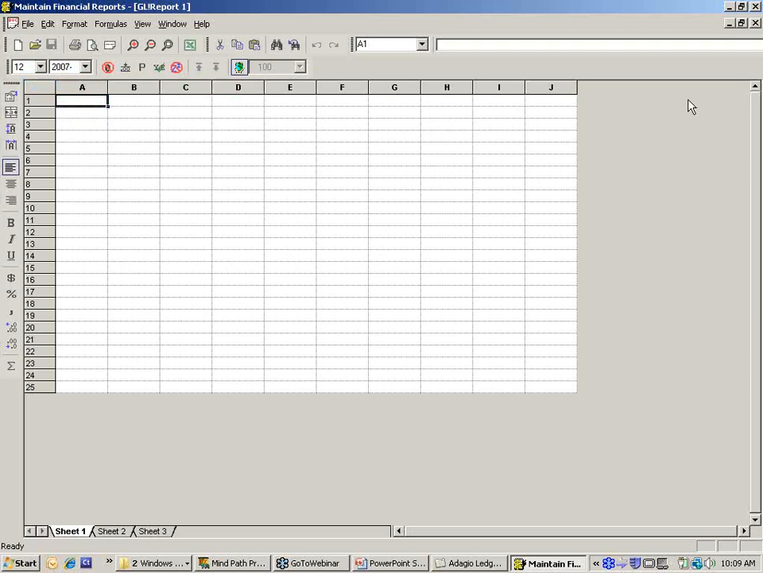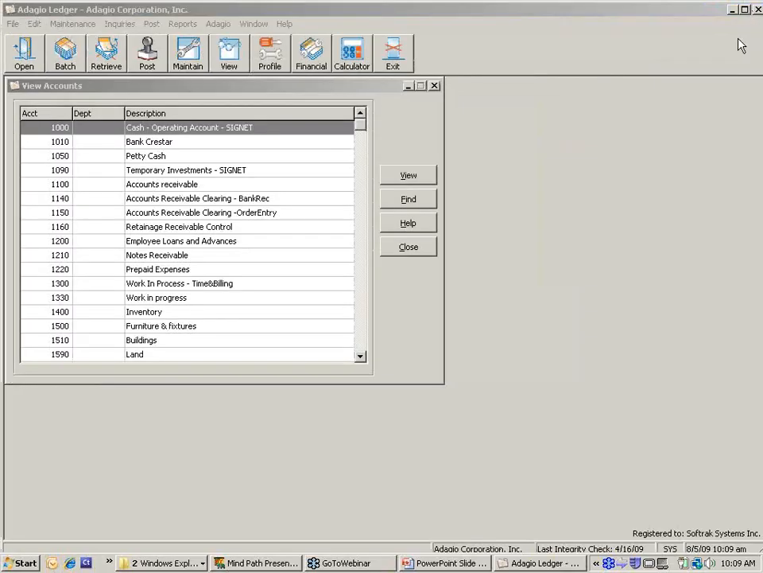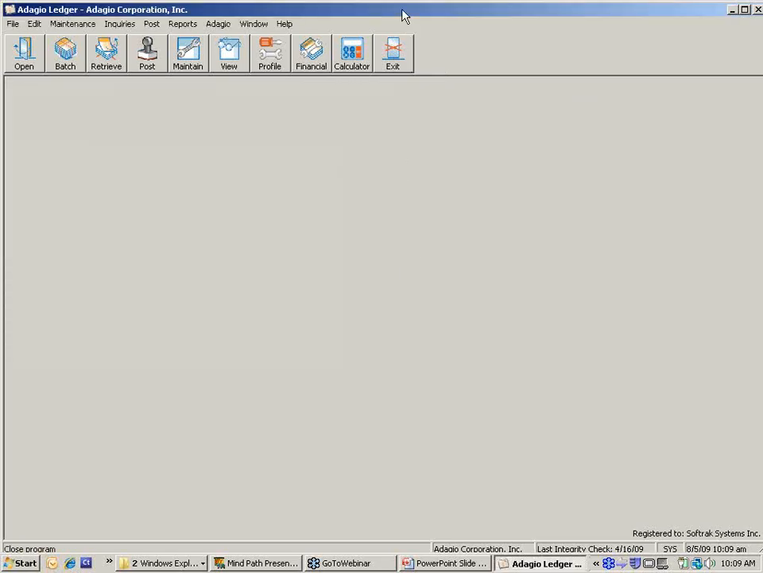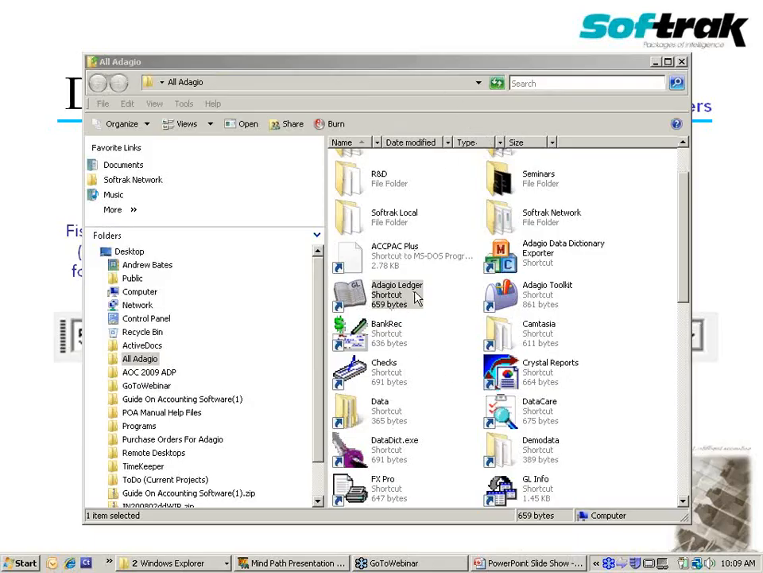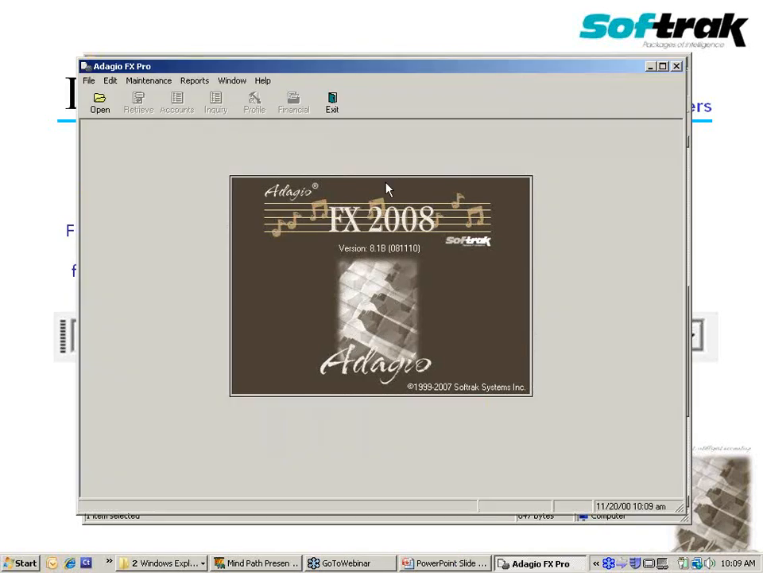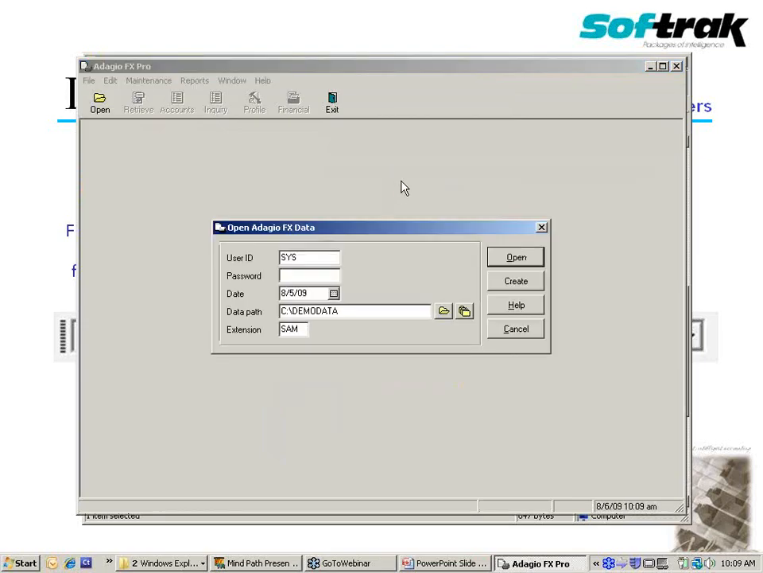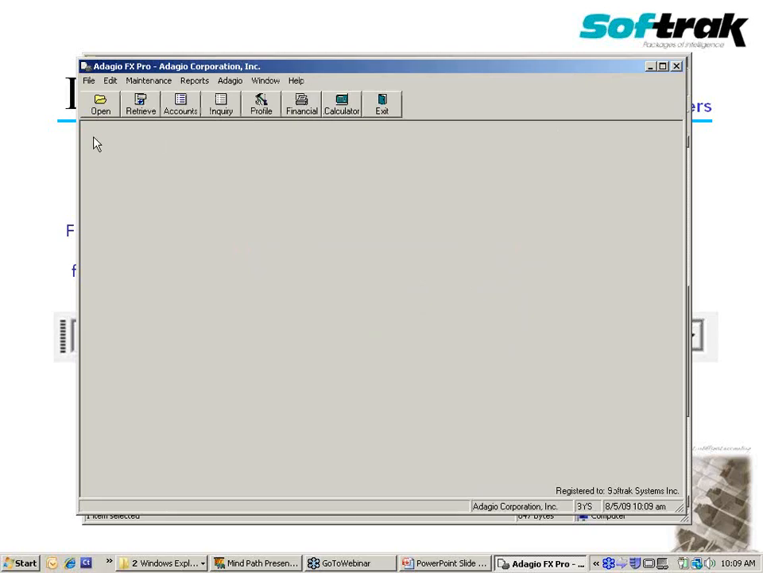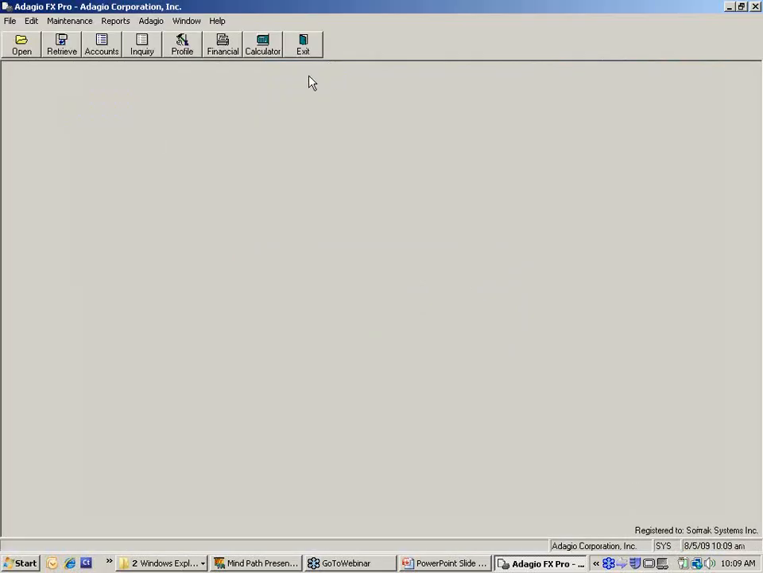Now, for those of you who are using Adagio FX, and there's certainly quite a few of you, almost a quarter of the audience are using Adagio FX. I'm just going to launch Adagio FX and show you how you would get the data into Adagio FX. So here's the logon screen, and you log in typically with a user ID of SIS and a password of SIS. And you'll see that the buttons are very similar to what's in the Adagio General Ledger, but this button is different, the Retrieve button.